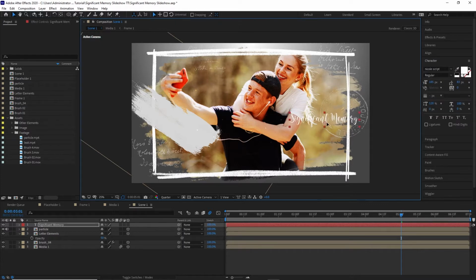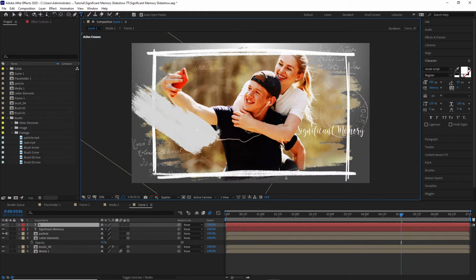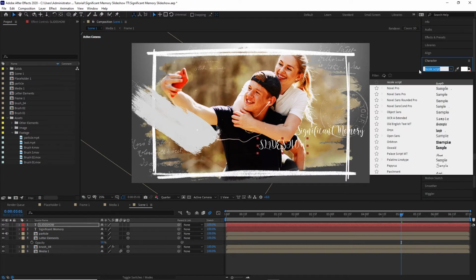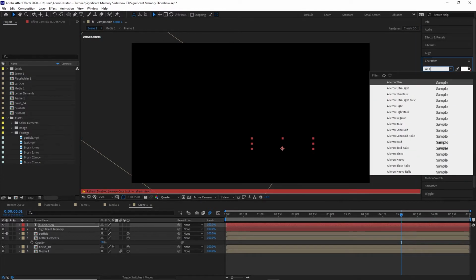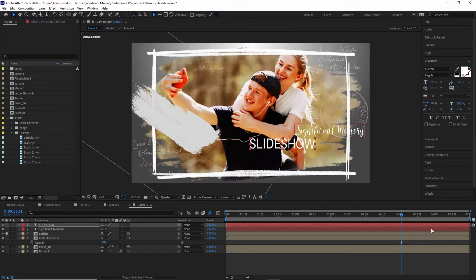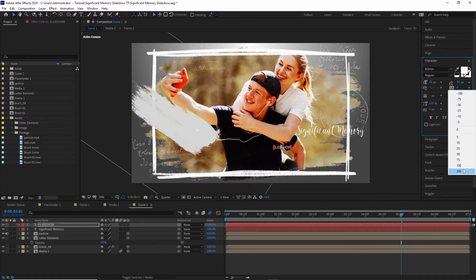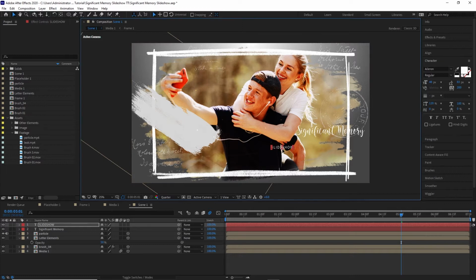Then I will move this text here just like that and then grab my text tool again and I will type slideshow. This time I'm using Aileron font, regular, and the size I will change this to 48 and the distance in between letters I will change this to 200. Then I will move this text on this side.